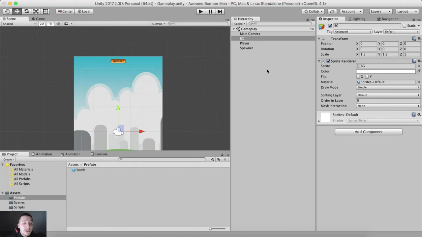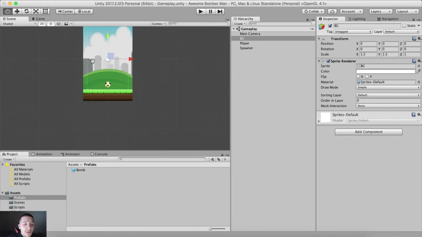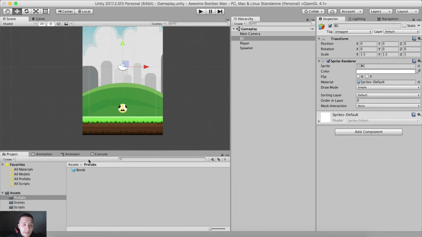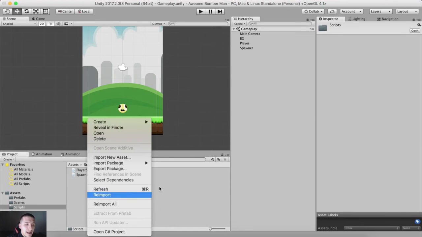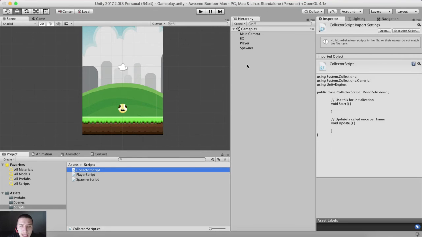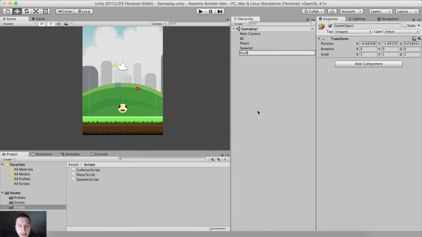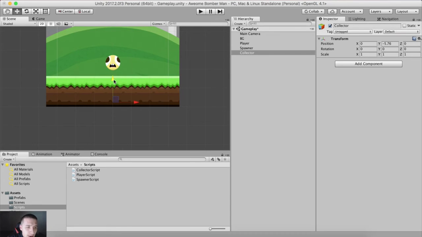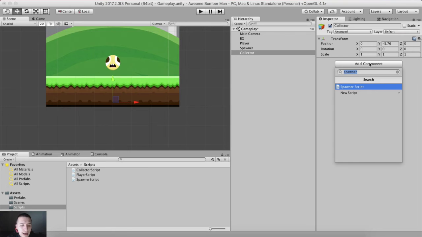So what do we need to do? We need to turn them off when they fall down and don't touch the player. For that, we're gonna go in scripts and right click, and here we are gonna have a collector script. And we're gonna right click in the hierarchy and create an empty game object, which I'm gonna call collector. Set his position 0, 0, 0, and I'm gonna move him down a little bit so he is right here.